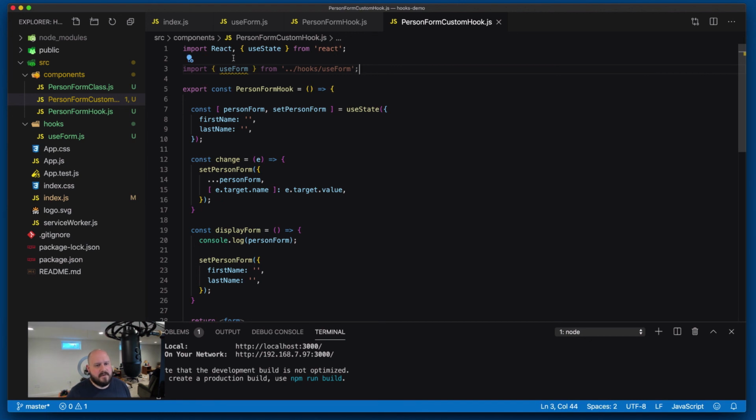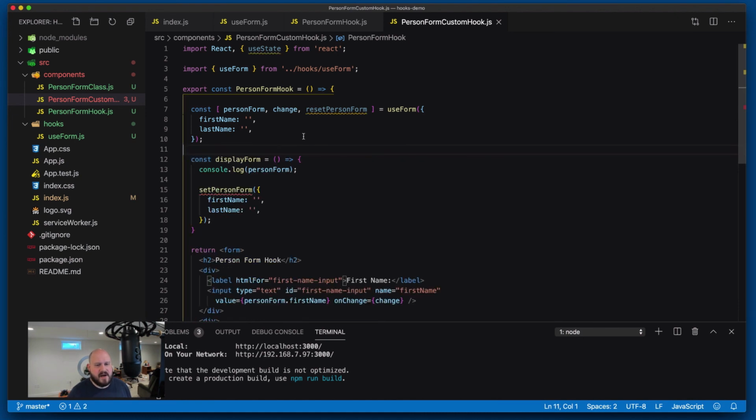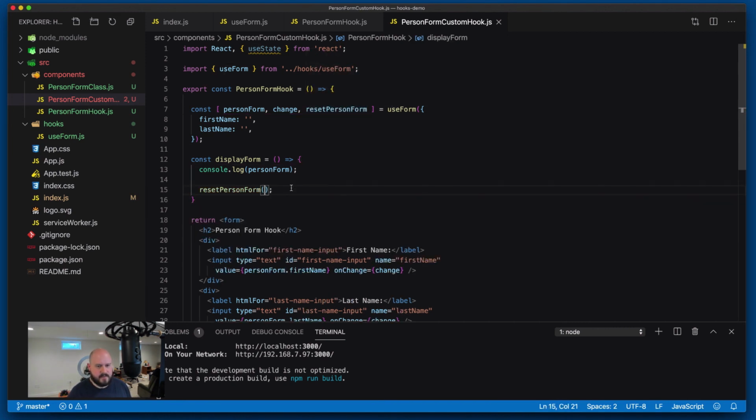There you go. Then what I'm going to do is take the use form right here. I'll come down and paste that in. The first item will still be the person form, but the second item is now going to be the change function. And the third one is going to be a reset person form. So now, because I've got a change function coming in, I can drop that out. And because I've got this reset person form function, I can drop this piece of code out. There you go. And we'll rename the actual component here to custom hook. And because I've now got use form, I no longer need to bring in use state. So take a look at that.